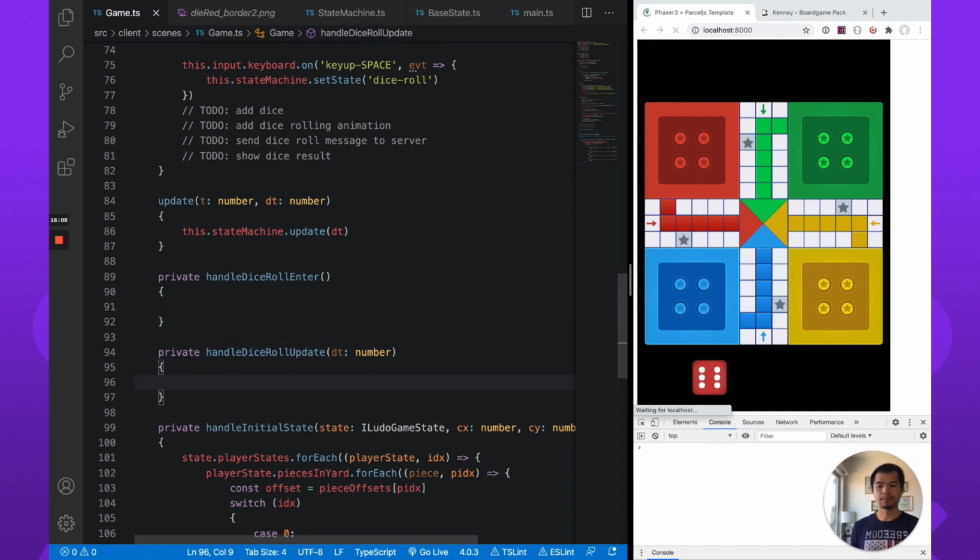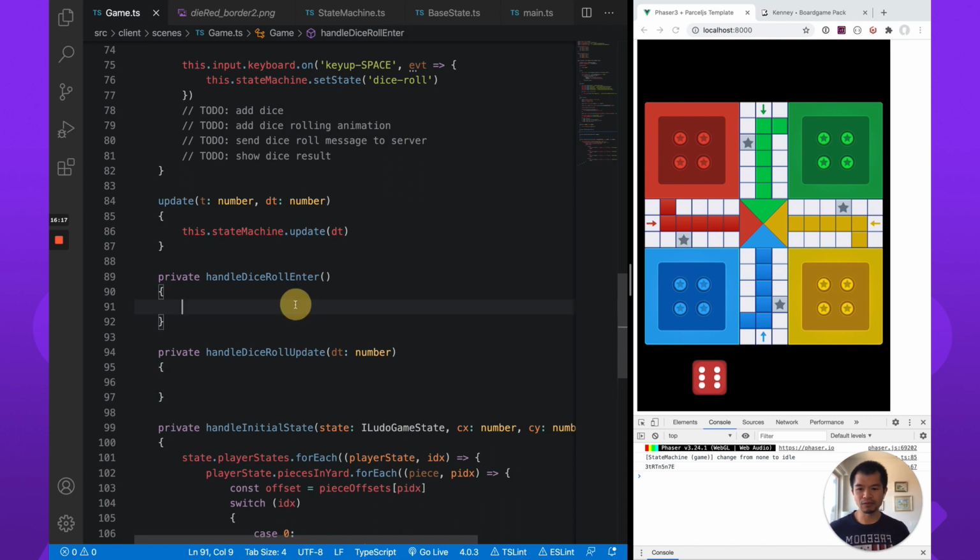All right. So now in dice roll enter, we want to send a message. So what to do here is send a message to server for dice roll action. And then here we want to start our dice roll action. Now we don't change it every single frame. We only want to change it some amount of time.